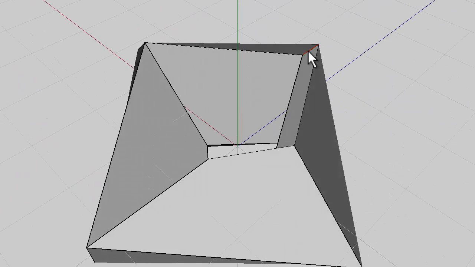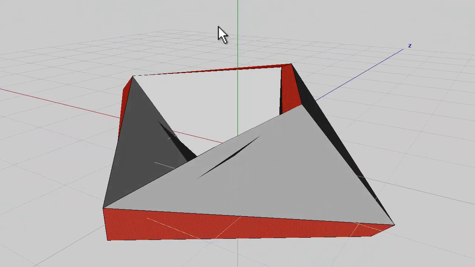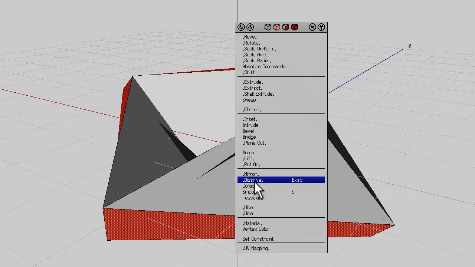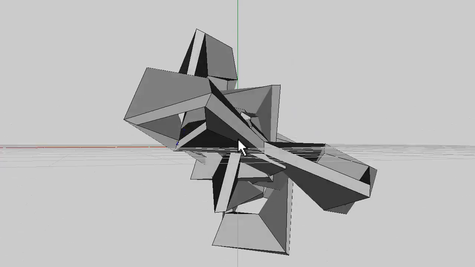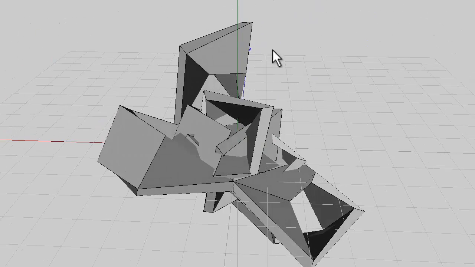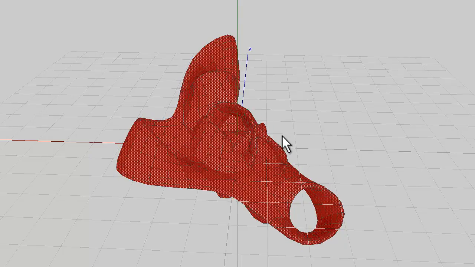I'm going to select one of these short edges, press G, and then select face. I'm going to use the mirror command to mirror this up into a much more complex shape. So use mirror, and all of those sides get mirrored, and we get this rather interesting but complicated looking shape. And now, if I select this entire shape and smooth it down, I see it's quite interesting.